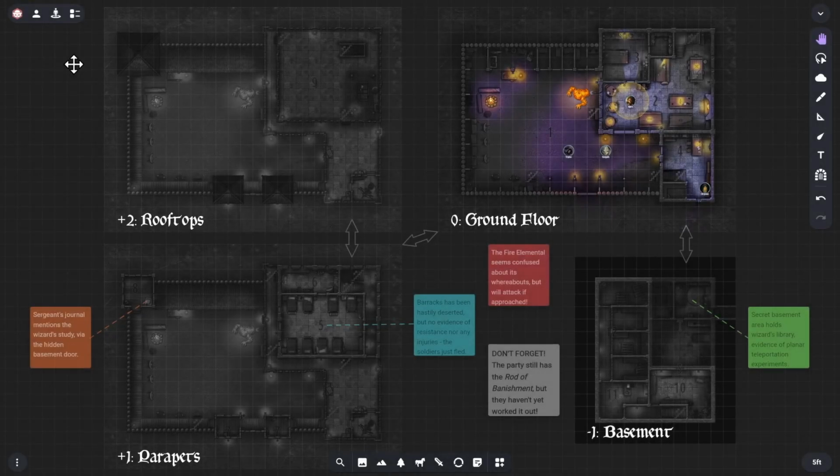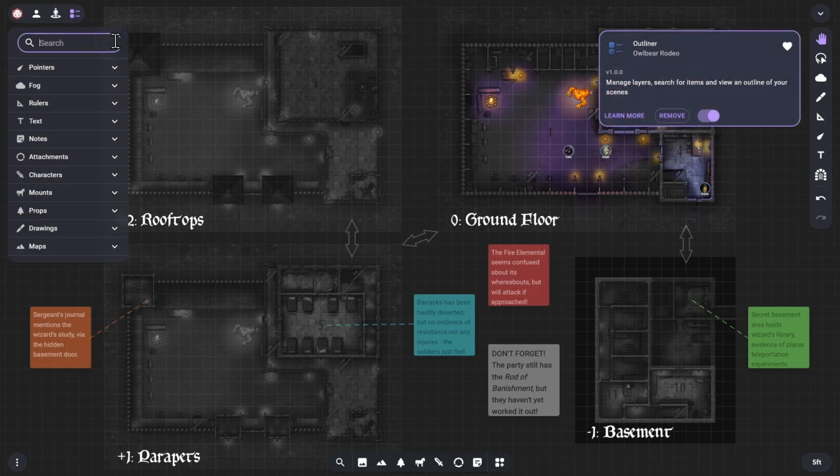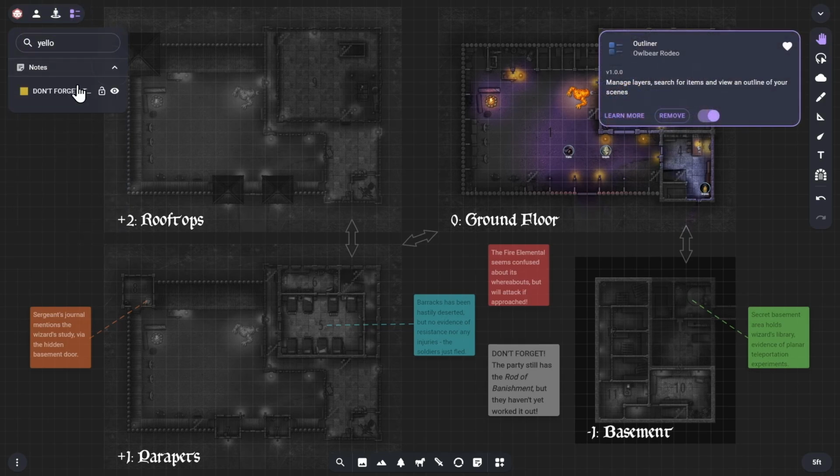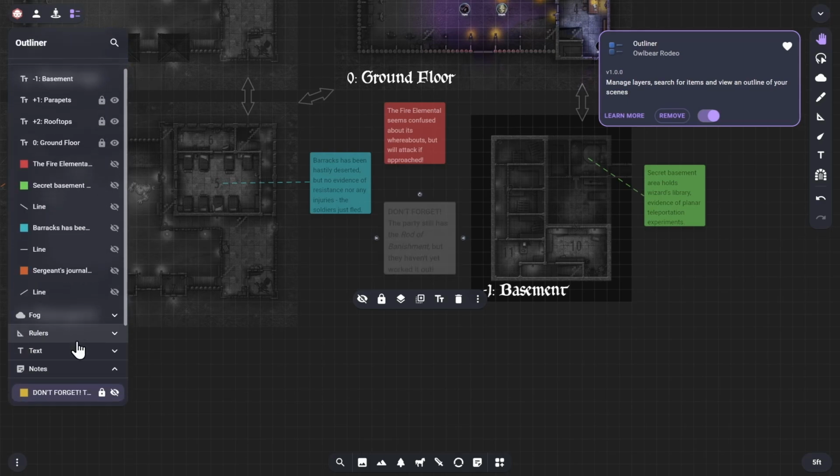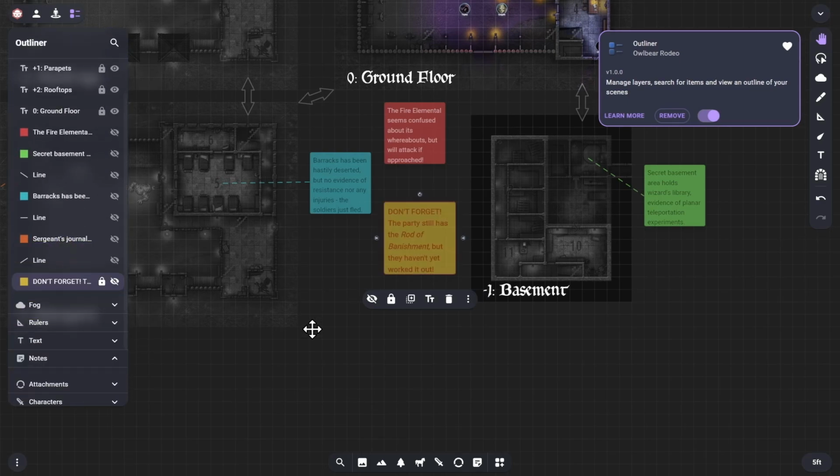Secondly, in preparing a multi-map scene, it's likely that you'll have more assets in play than a simpler scene, so the Outliner extension can be extremely useful in finding specific assets and changing their locked and visible state, or even the canvas layer they inhabit, either individually or in bulk.